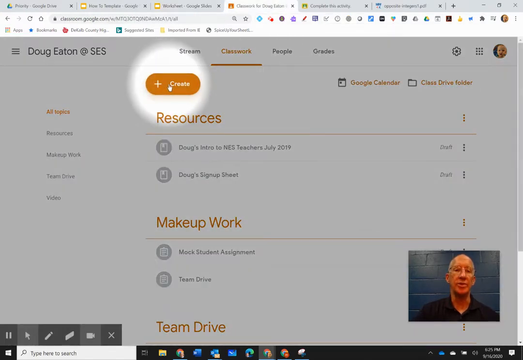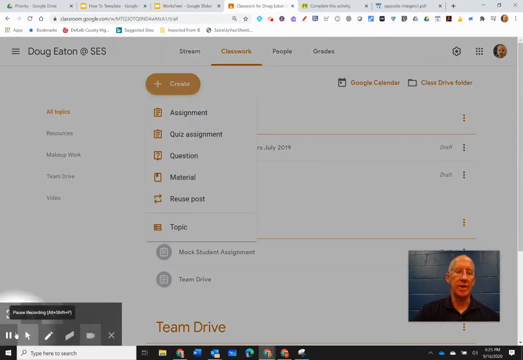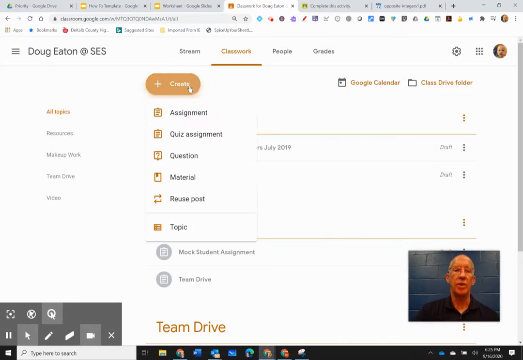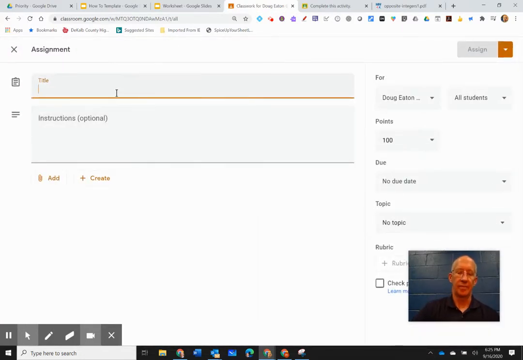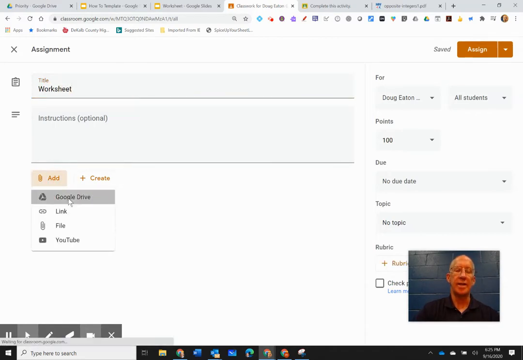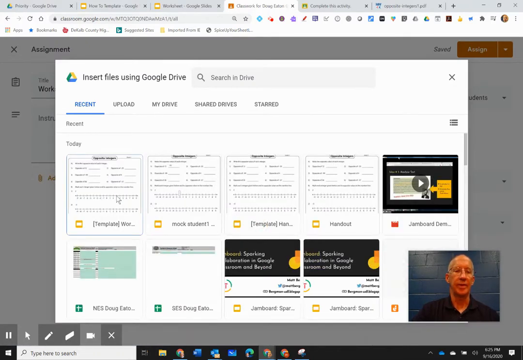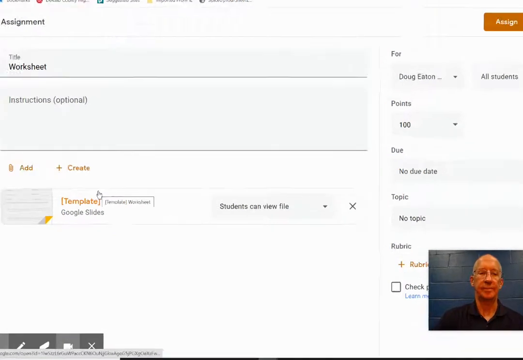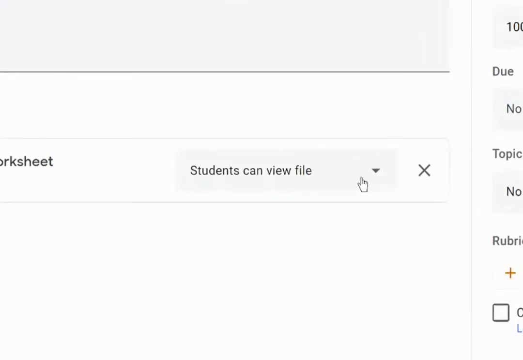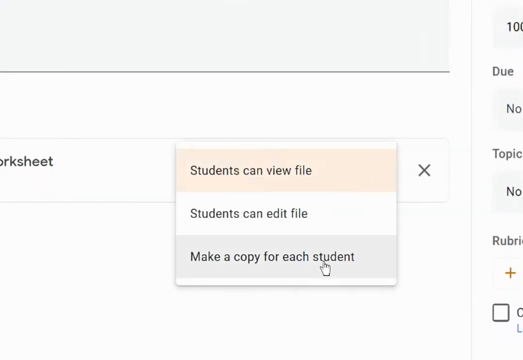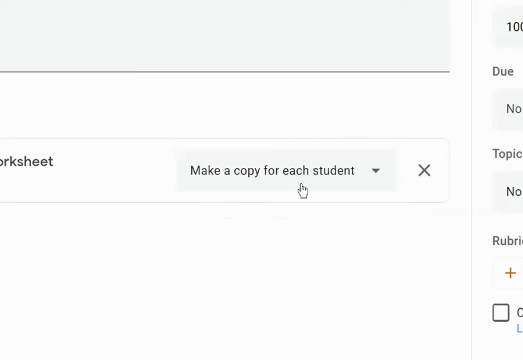Then over in Google Classroom, I'll just create a new assignment. We'll call this worksheet. Give any instructions I like. The Google Slideshow, of course, is in my Google Drive. And there's my worksheet. And instead of giving it to them as view, which is the default, I'm going to make sure that I pick make a copy for each student. That's an important part of the process.